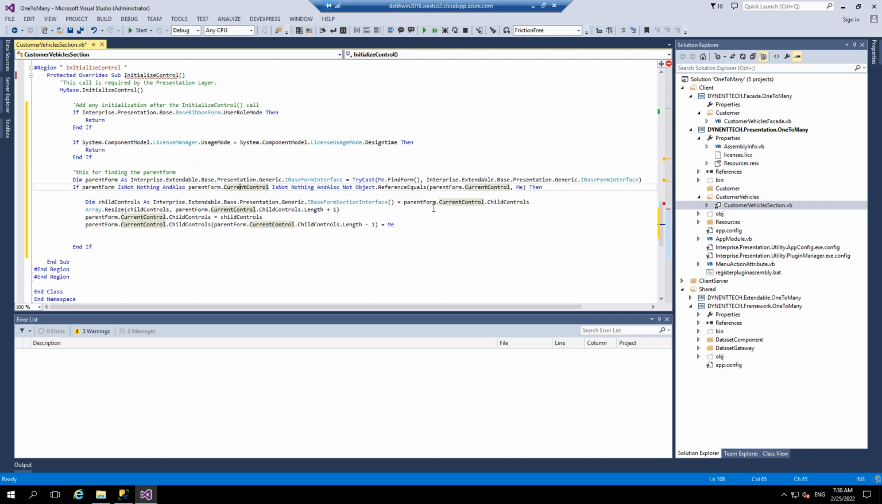Yeah. Once you find the current control, what we're going to add here is we're looking to get the data set. So our parent control here is the customer detailed form. Under the customer detailed form, you have the customer detailed data set and its facade. So in order to get that one, this is what I did.